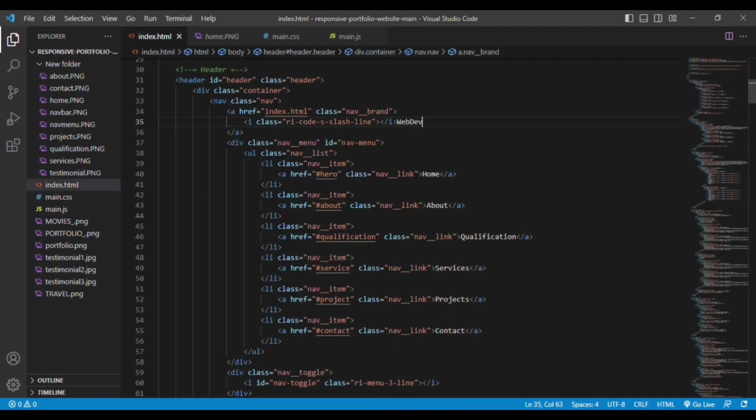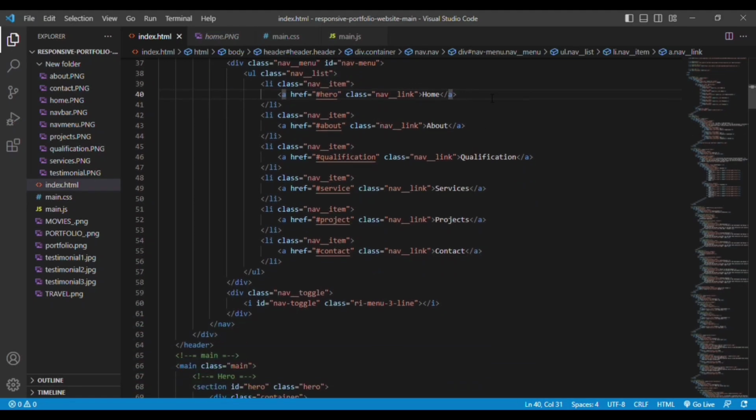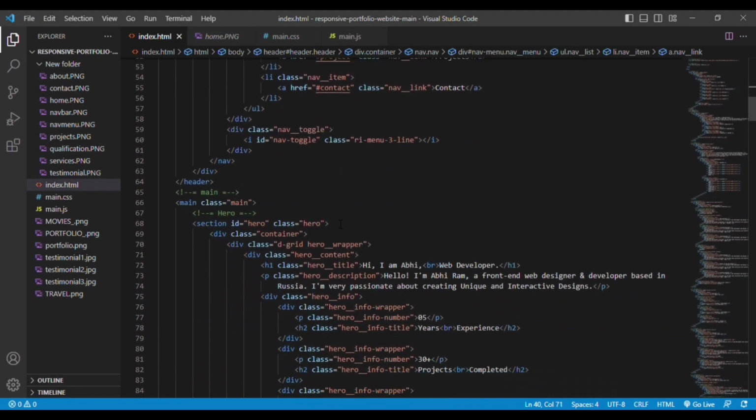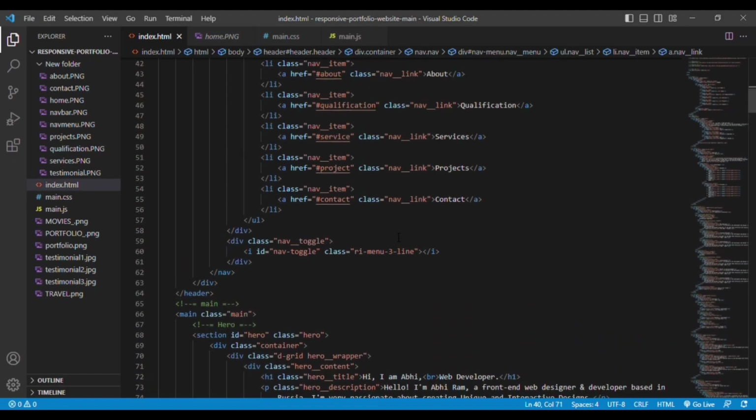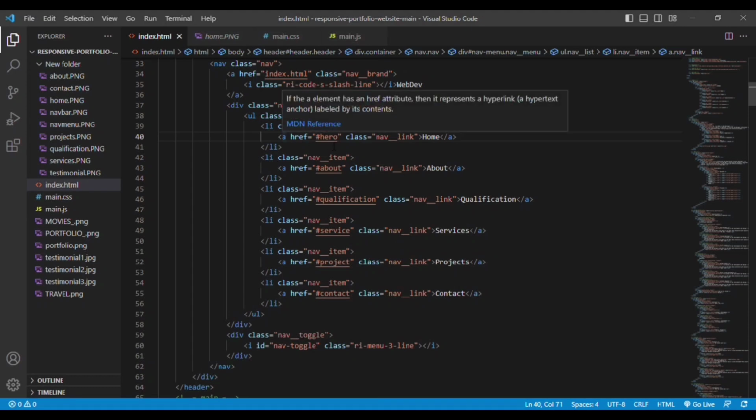Then we have the div for our nav elements. Inside the div we have an ordered list. Inside that we have a list item, and each list item has an anchor tag with an href to each and every section that we want to link our nav elements. Here you can see we have nav href is hero for the home section. So whenever you click on this nav element anchor tag, it will move to the hero ID. You can see for this section we have ID equal to hero, so it will move to this particular section. So that is nothing but href. And we have done the same for about, qualification, services, product and contact.